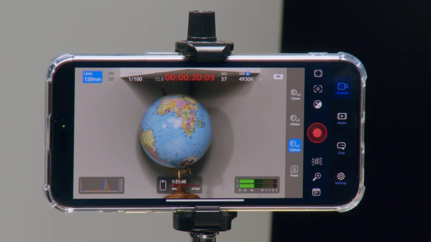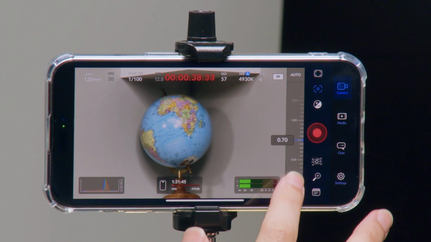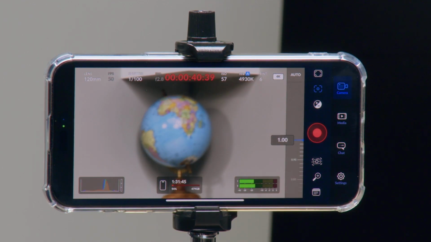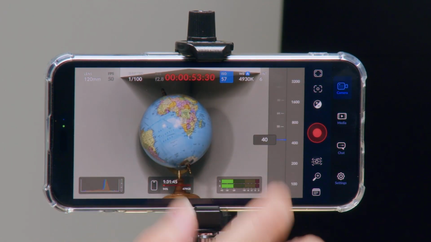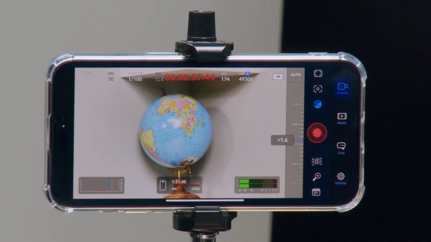Now, suppose you'd like to focus your lens manually. Hit the focus icon, and if autofocus is engaged, disengage it, and slide the control to set your focus manually. If you'd like the app to regain control of focus, just tap on the desired point of focus, and it will adjust accordingly. In addition to manual focus, you can also control exposure manually by adjusting ISO and exposure compensation settings.